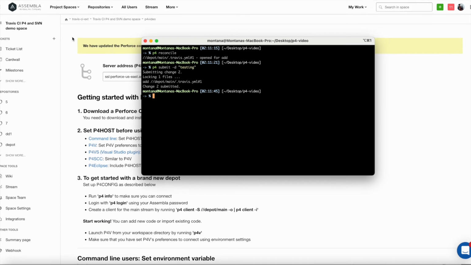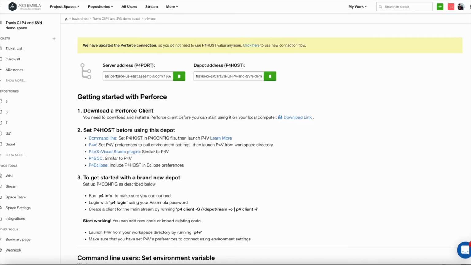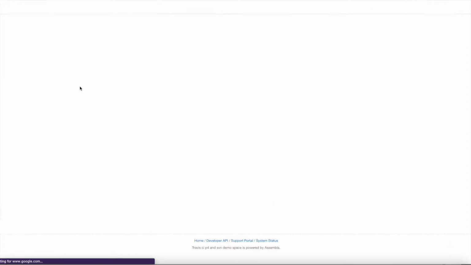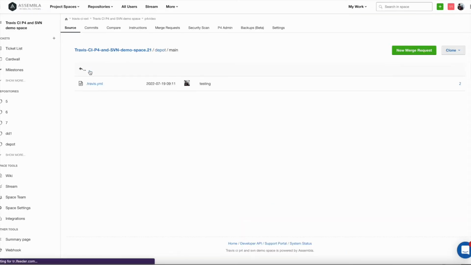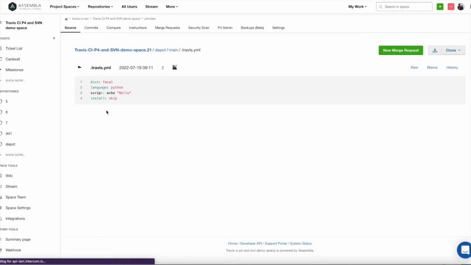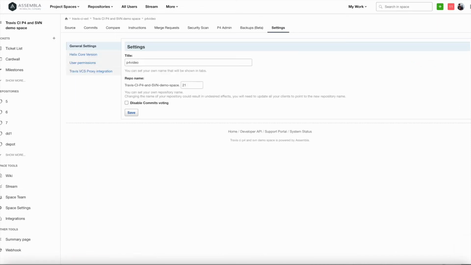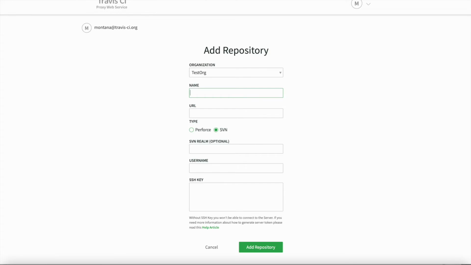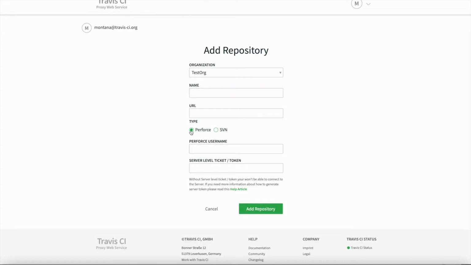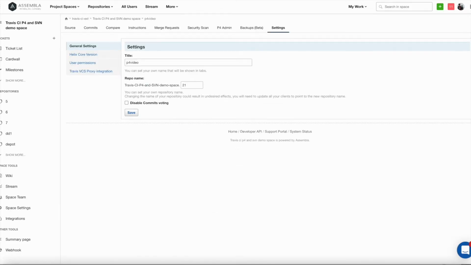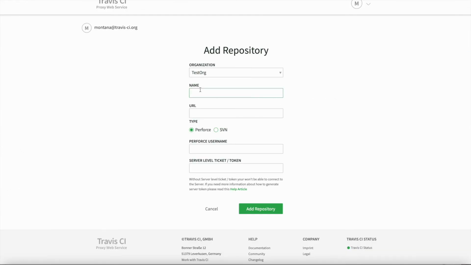All right, let's go to the project source. And there you have it. There's the YAML file I made in Visual Studio. Now, let's go to the VCS proxy. Go to Perforce. And as you can see, the repo name's 21. So we're going to say the name is 21.